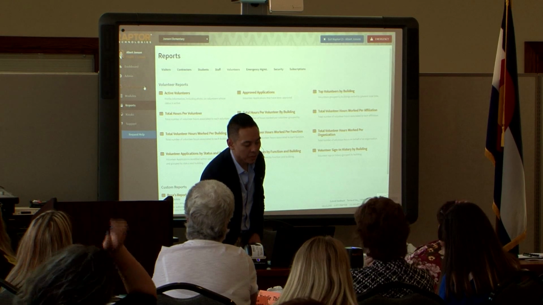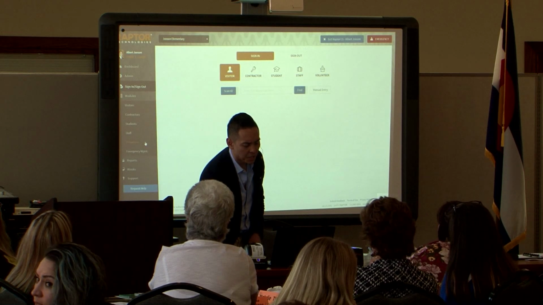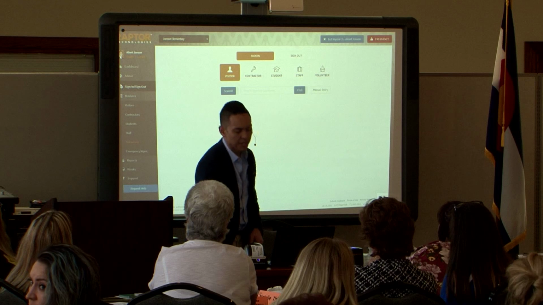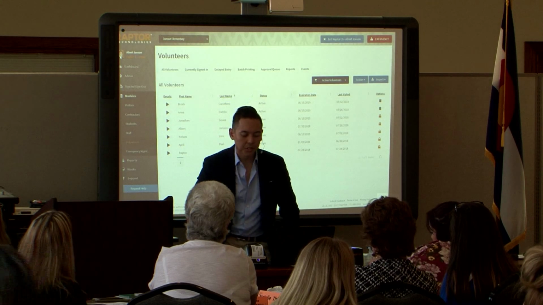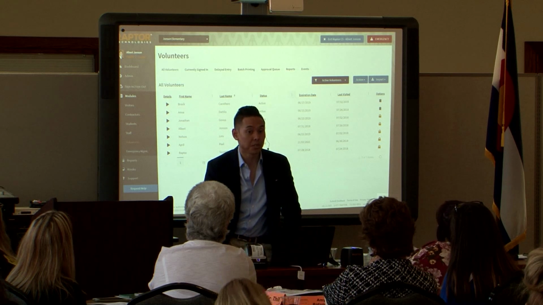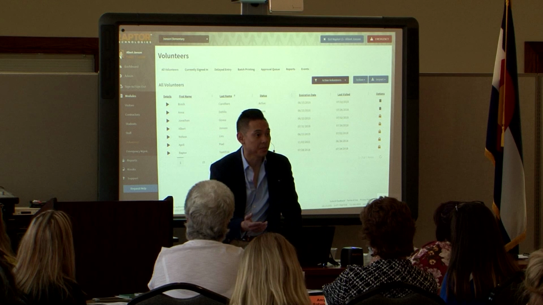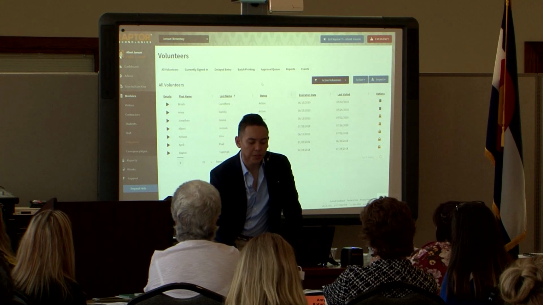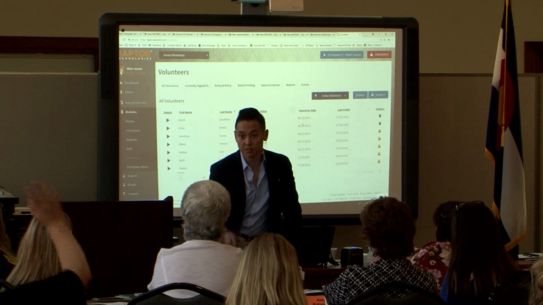But here, what I want to cover is the actual volunteer portal, because once a volunteer becomes approved, they have access to what we call a volunteer portal. They could track their volunteer hours every time they sign into your respective campuses. And it's a free portal that they get communicated when they get an email. Is there a question?